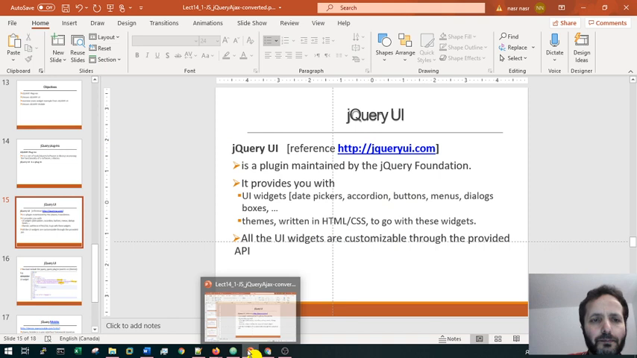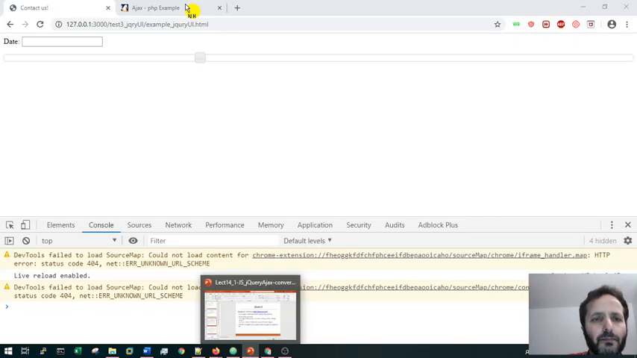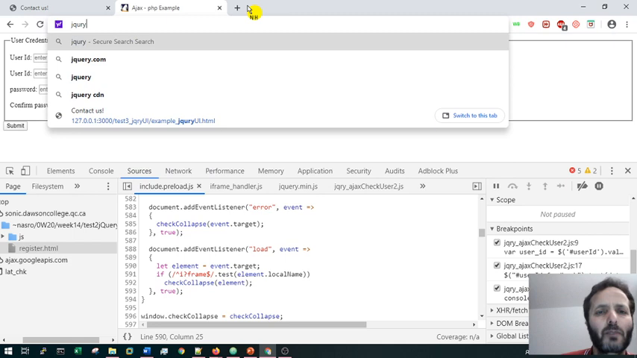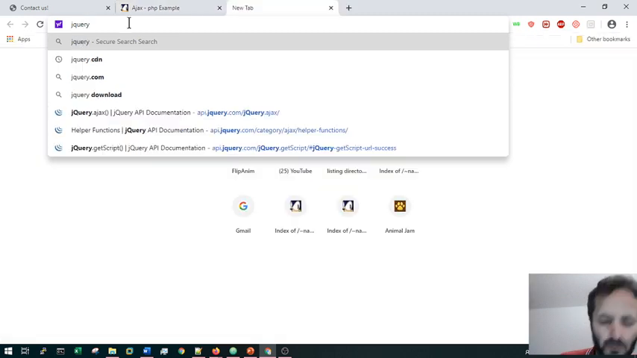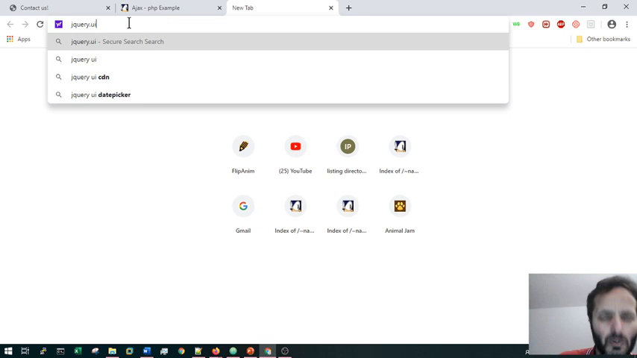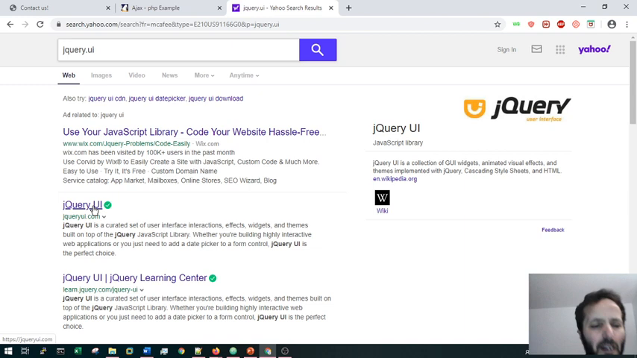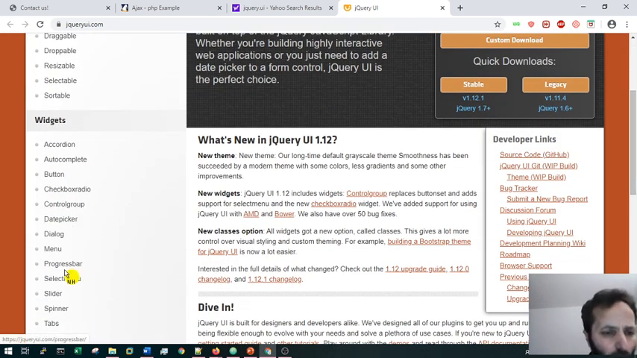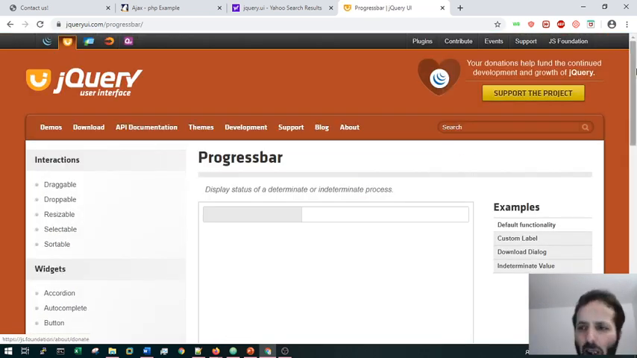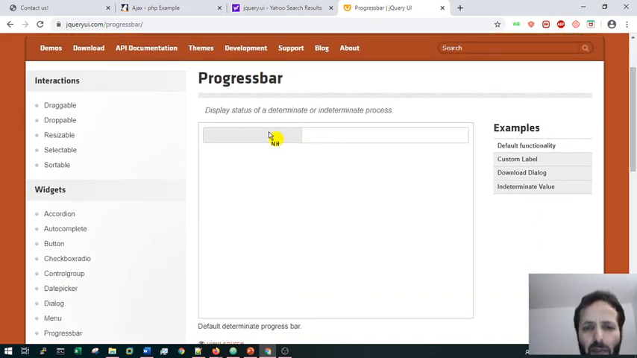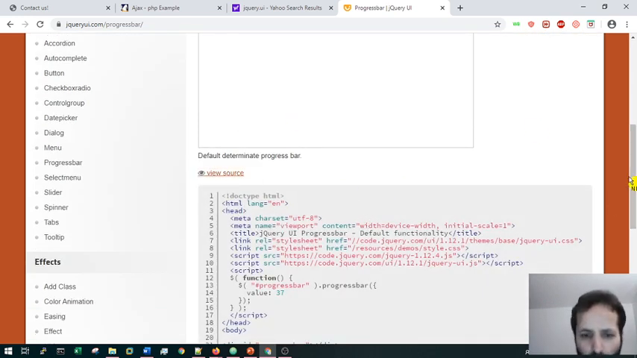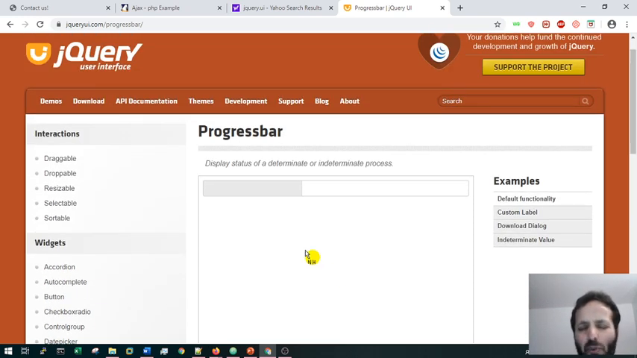jQuery UI.com. So you can go to jQuery, I'm going to open a new one. jQuery, just put .ui and it's going to give me the jQuery UI here. All right, and you have the draggable, you have the widgets here, as you can see, documentation. Let's go to the progress bar here, the one I used, and here you have this documentation. You can view the source, how it's written, okay, get inspired from it, value 37. This is 37 here, you see, it is 100%, it's 37.